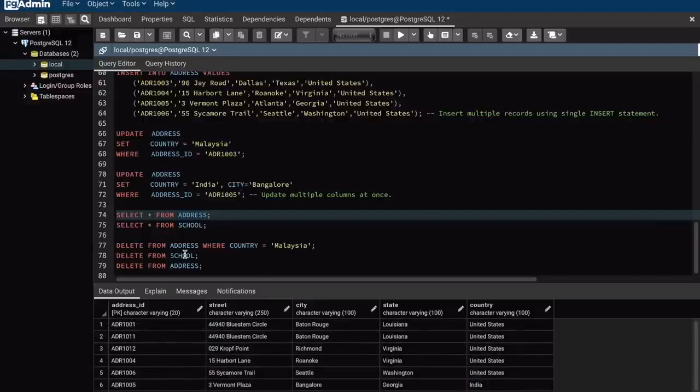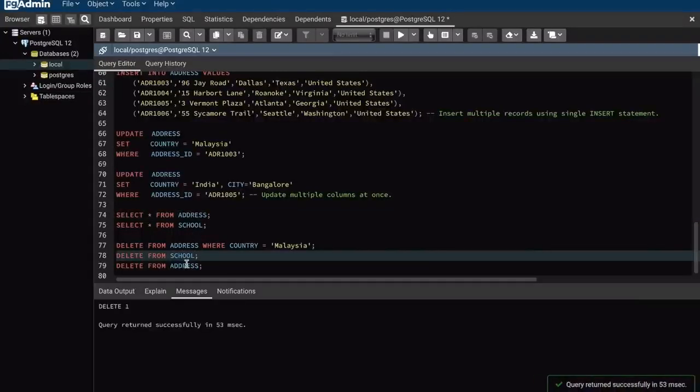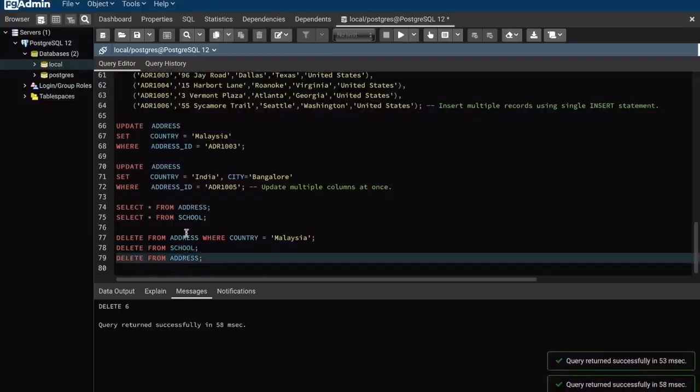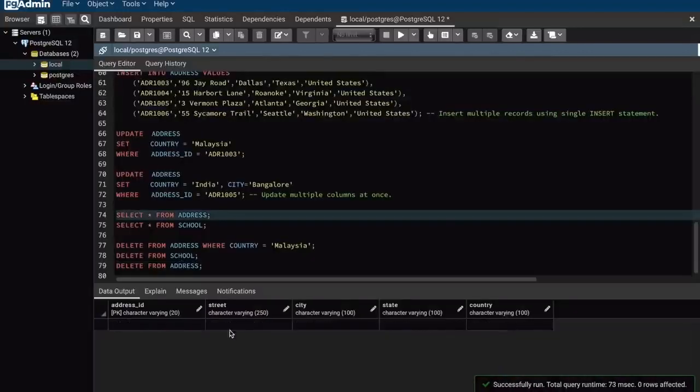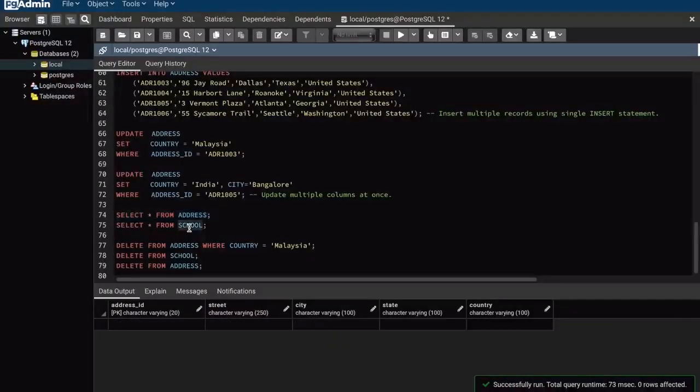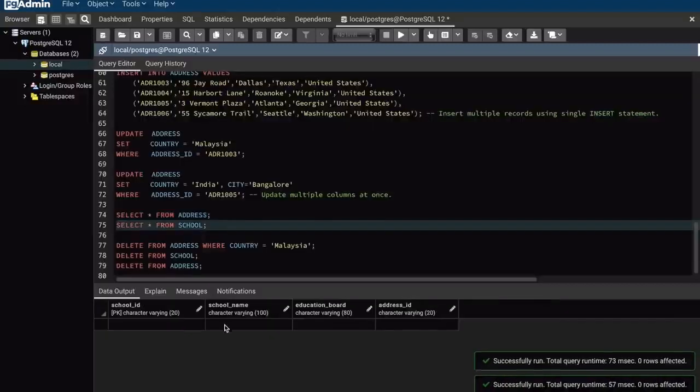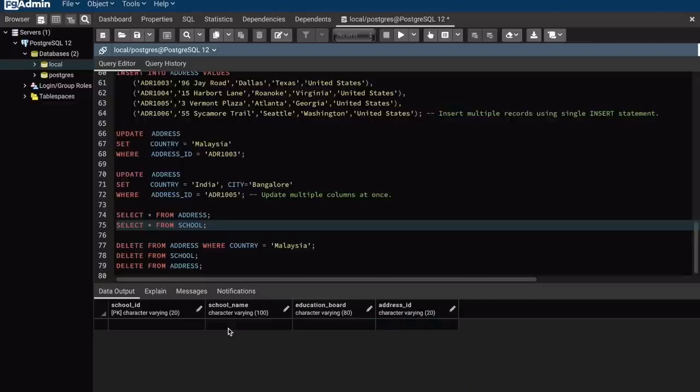it is deleted. If I want to delete every record in the table, I can just do delete from the table name. So I did this for both school and address, and now if I look into my address table, you can see there are no records here, and there are no records in the school table as well. However, the table exists, just that there is no data in this table. I hope this was clear and helpful.